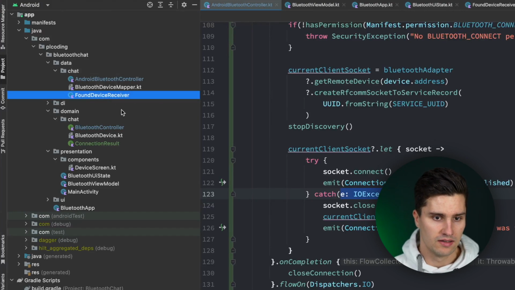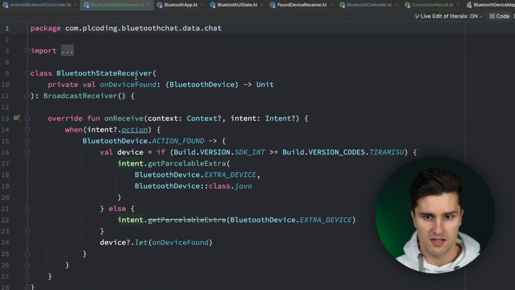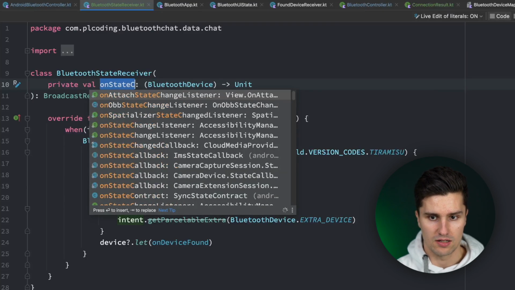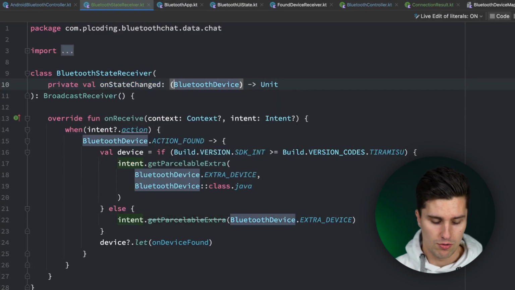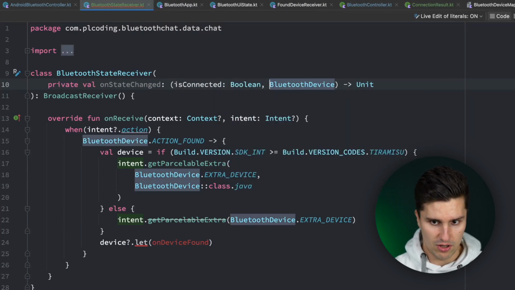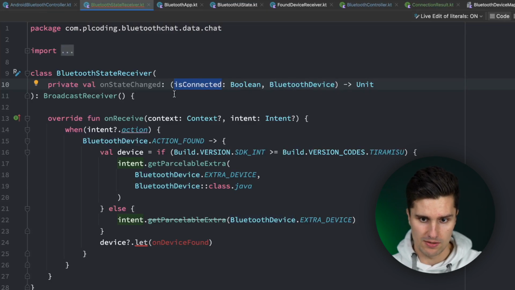We can simply take our found device receiver, copy paste that, and call that BluetoothStateReceiver. Instead of an onDeviceFound function, this will take an onStateChanged. And next to a BluetoothDevice, this will also give us an isConnected Boolean as a parameter, which we'll then call when this actually changes.